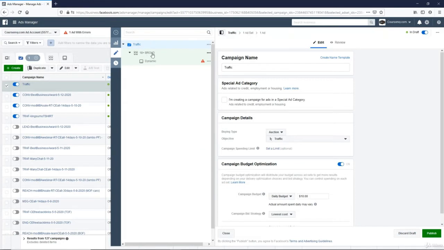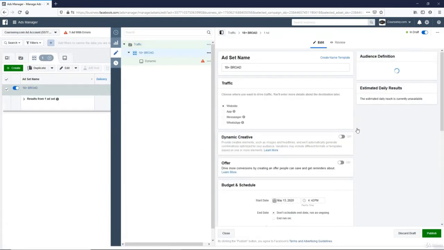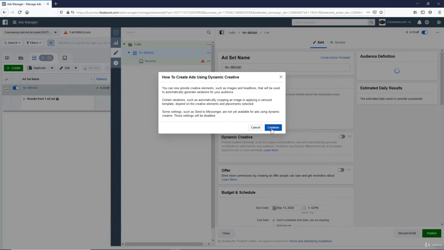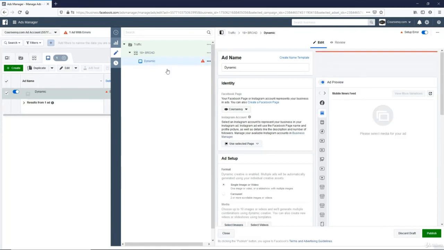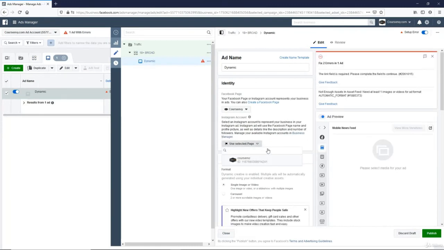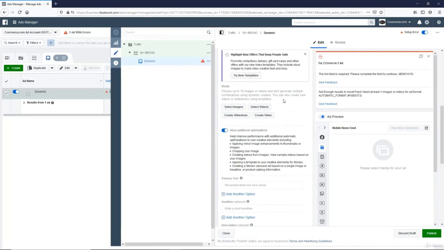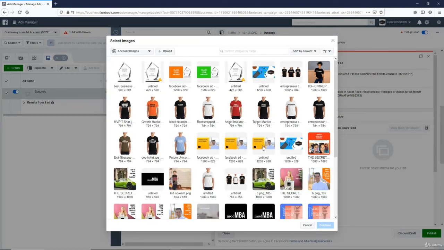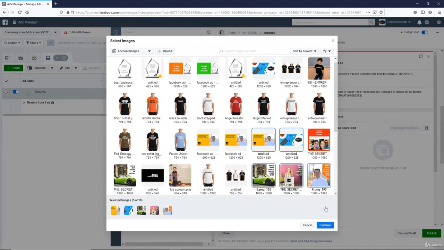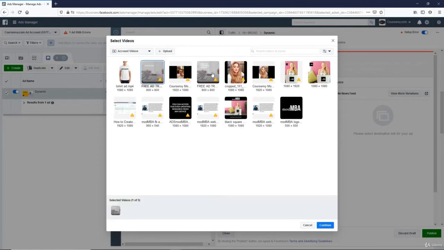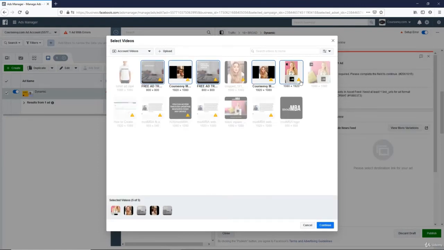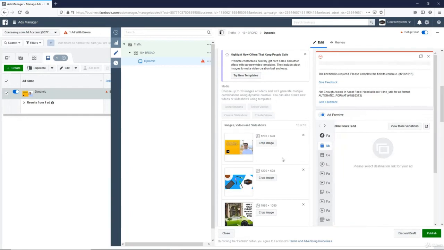This pops up here. Now we go to the ad set level and turn on dynamic creative. So toggle that on, click continue. And now on the ad level, we can fill out all these dynamic creative assets. Select our page, scroll down here. There we go. Select images, select videos, select up to 10 total. So I usually like to split it: 5 images, 5 videos. So I'll just select a few here for this example. And then select videos. Okay, there's our 10 total variables there.